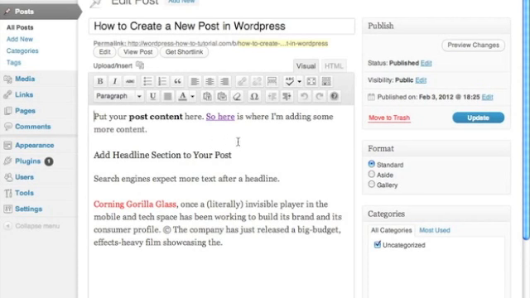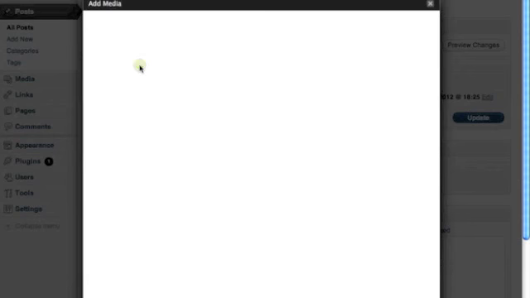image. There is a little icon up here that looks like a little camera and some little musical notes, and if I hover over it, it says Add Media. Beside it, it says Upload Insert. This is a new change in WordPress 3.0 that they have this as a single button now. So all I have to do is click on this.